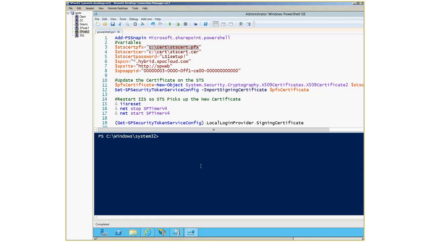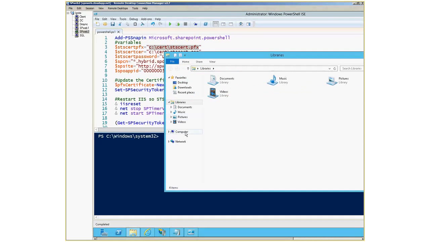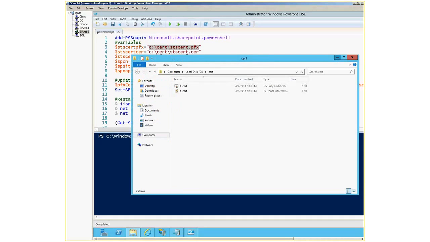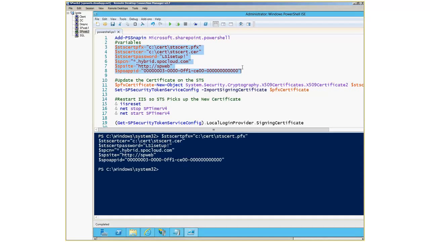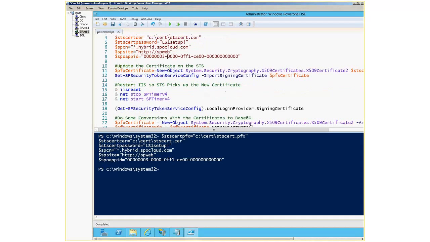If I go to my C drive, I have this cert which I have created from my on-premises environment. I would just go ahead and define these variables first of all. For the rest of the variables, I have defined the cert password, the SPCN value, and that SP Web, which I was trying to show you a few minutes back.